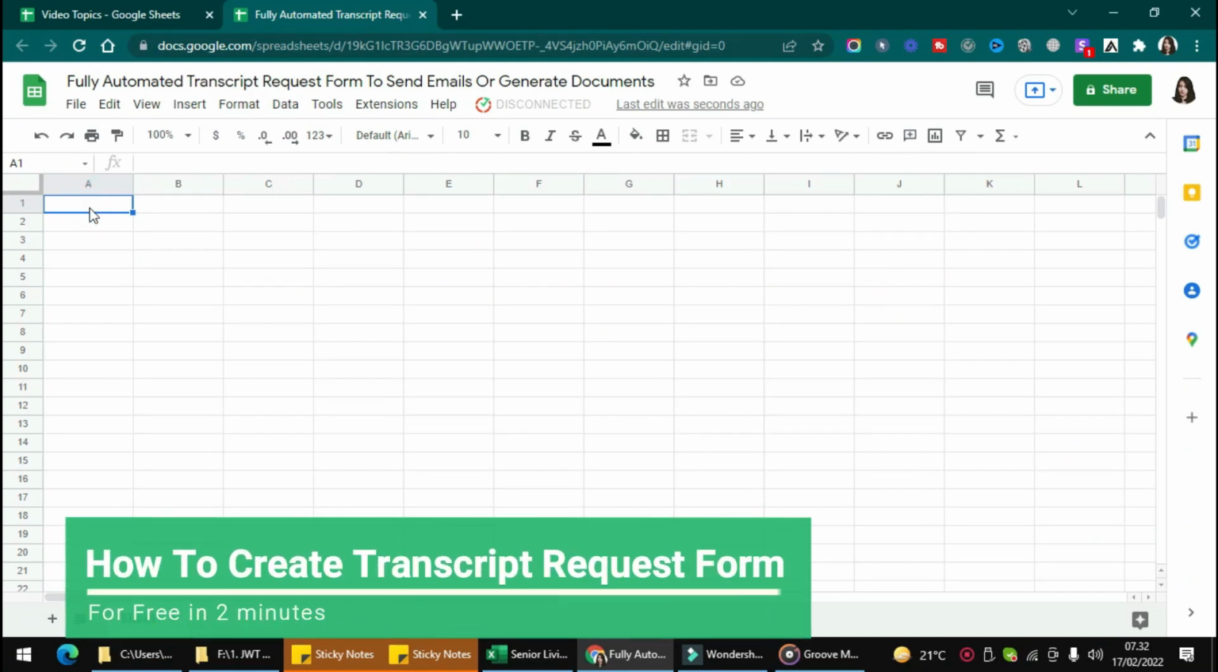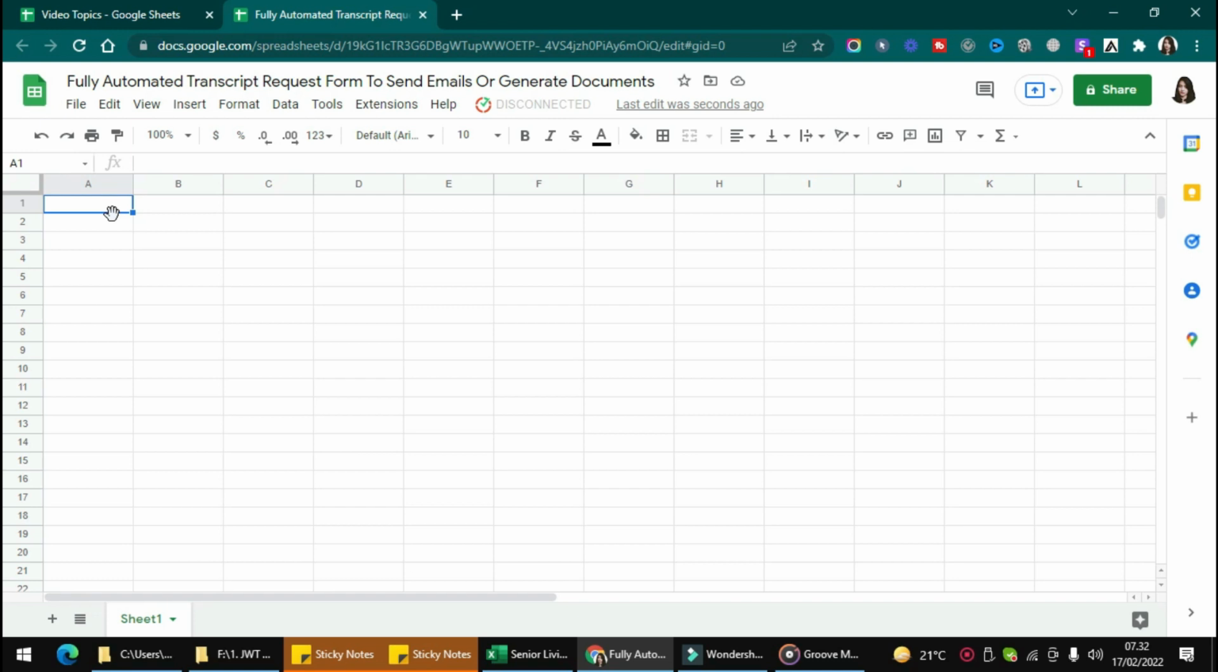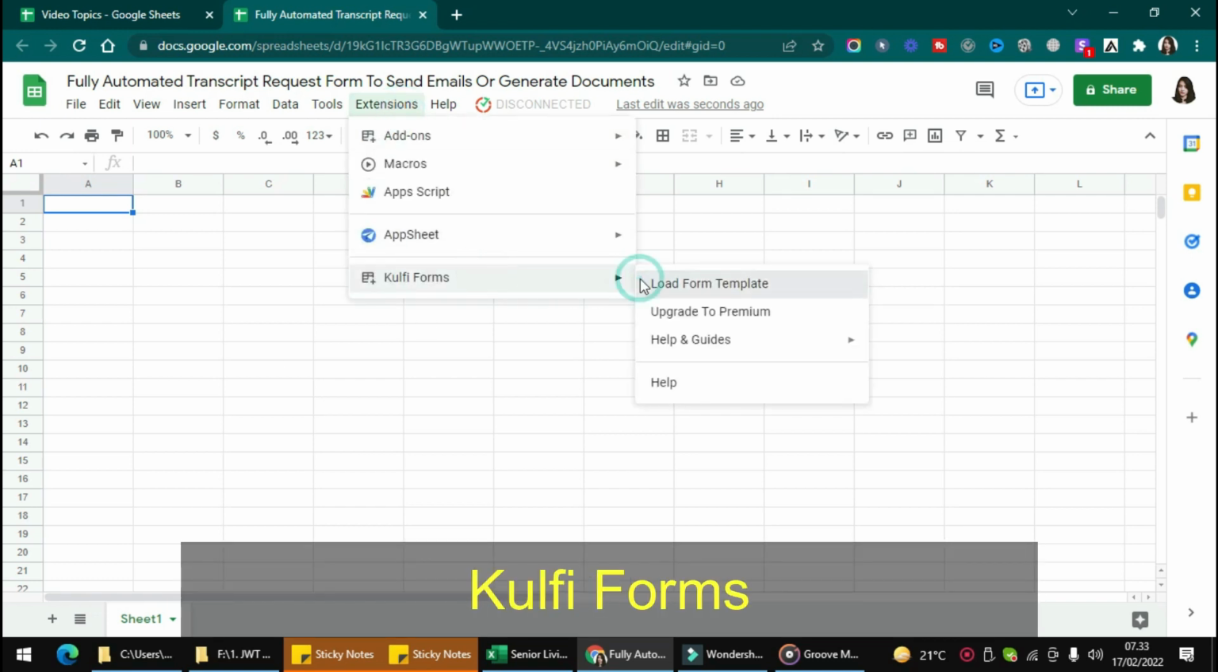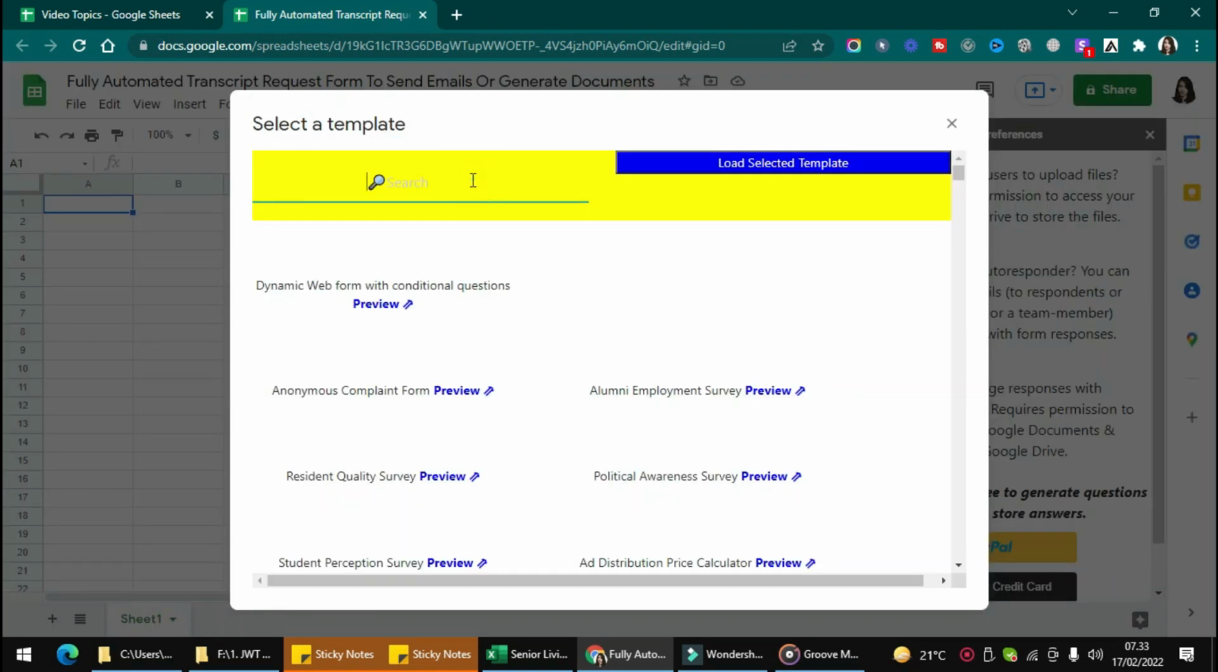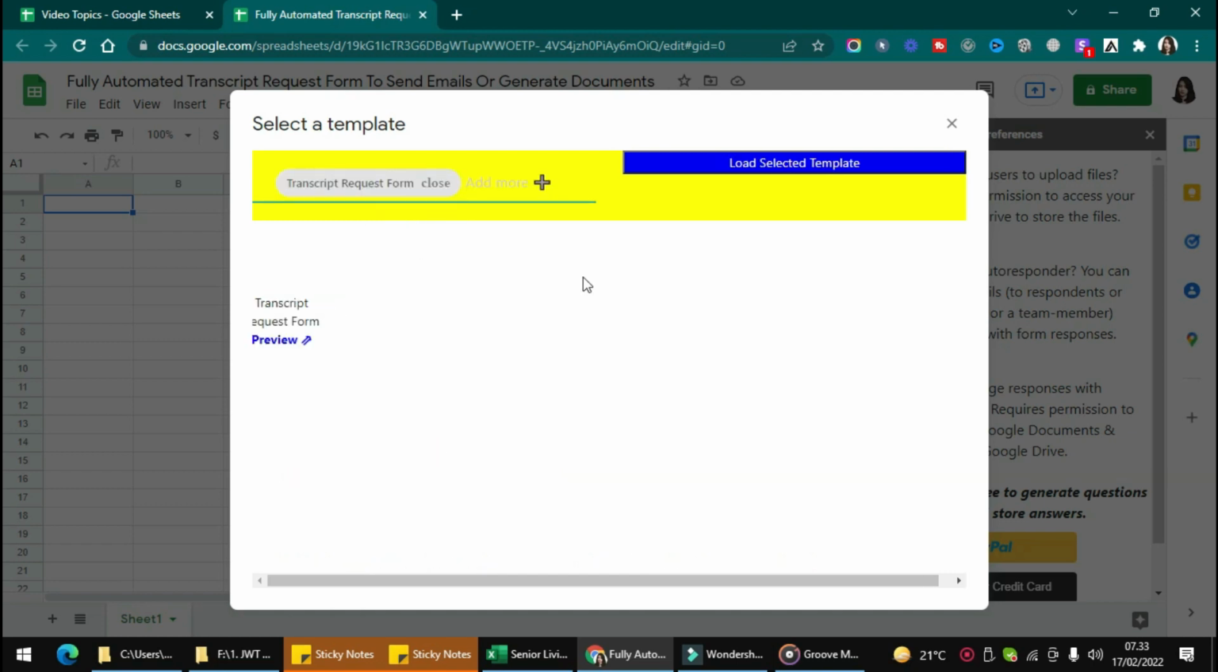In this video, I want to show you how to create a transcript request form to send emails or generate documents. First, click Extension and click Copy Forms and load selected template like this. And after that, type transcript request form and choose the form and click Load selected template.